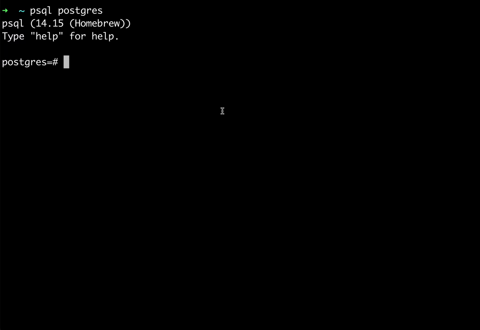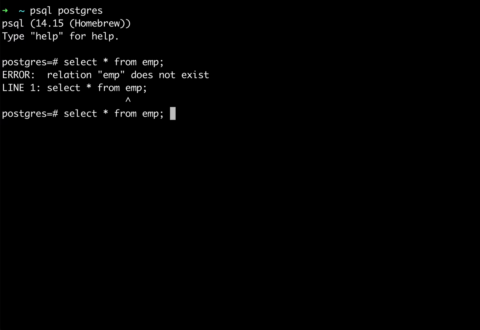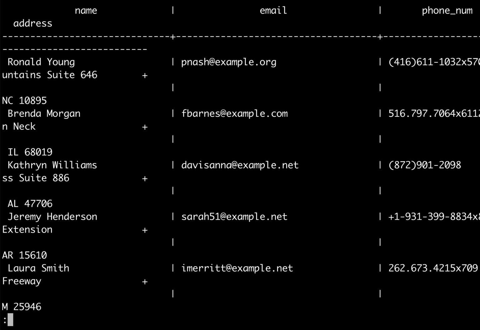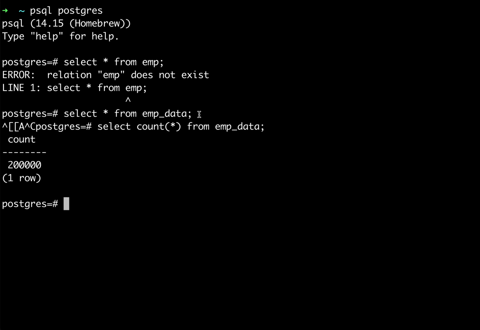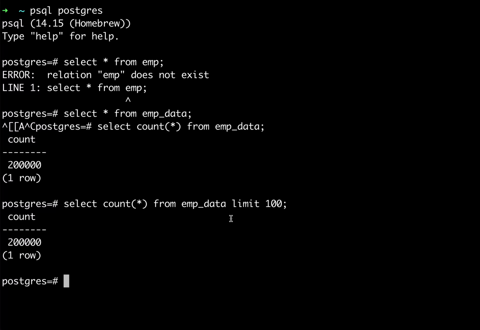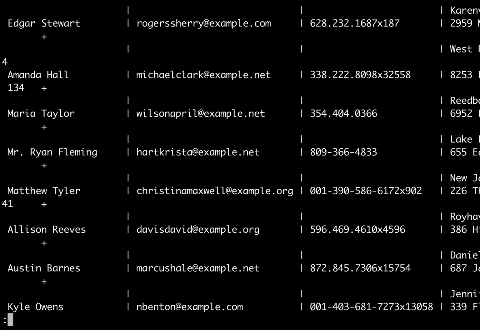So for example, on my screen, if I do select star from emp, okay, that doesn't exist, emp data. So it executed the query and it has some records. I'll do select count star. So it has around 200,000 rows. Okay, and let's say limit 100. All right, my bad. So if I say select star, okay, so I have 100 records here.